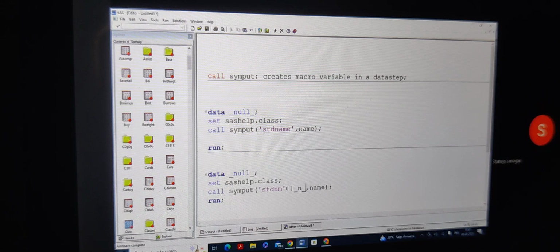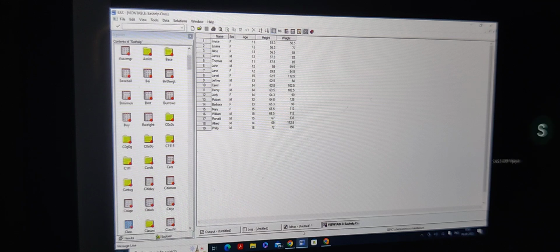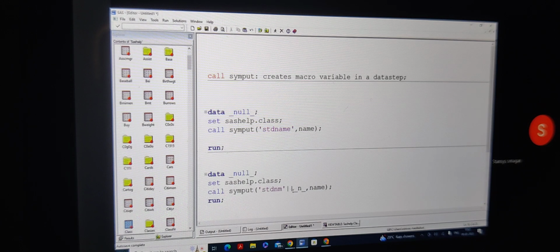So what is the value you get? The first value. What is the first value that we have in the name? Alfred. When the cycle executes for the second time, what is the underscore n underscore value? 2. Which is going to become student name 2.